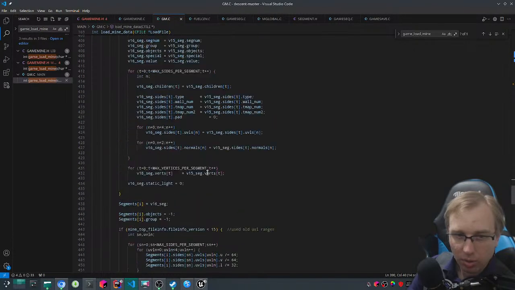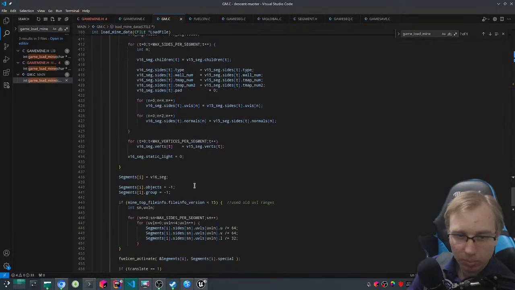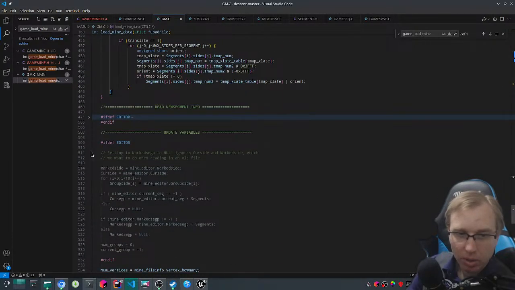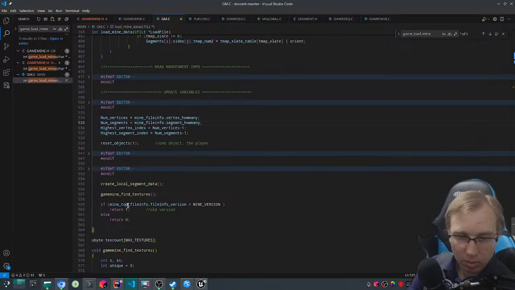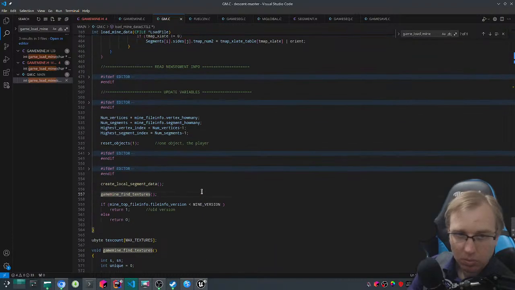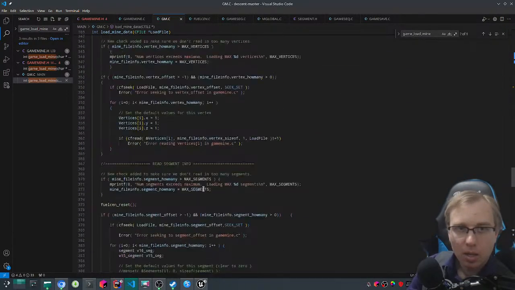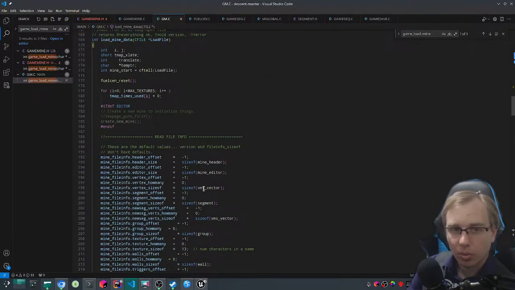We don't do anything with the editor. Where'd our for loop end? That for loop. All the way down here. Okay. Still don't do anything with the editor. Still don't do anything with the editor. Create local segment data. We find our textures. Okay. I must have been looking at an old loader.